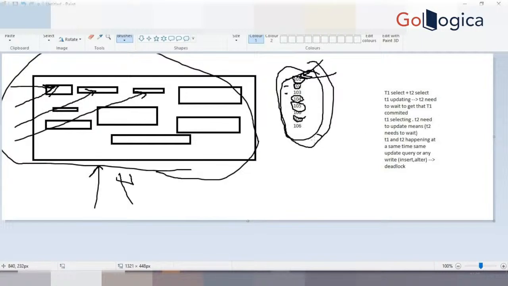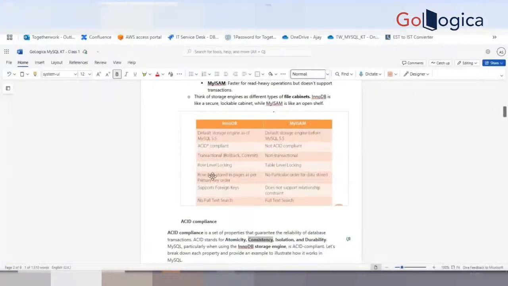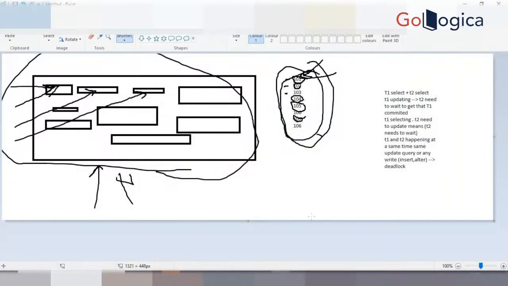If you are clear, just give me, let's have a coordinated session. Like what you are getting in this. You just let me know what is the row level and table level locking, what you have understood.